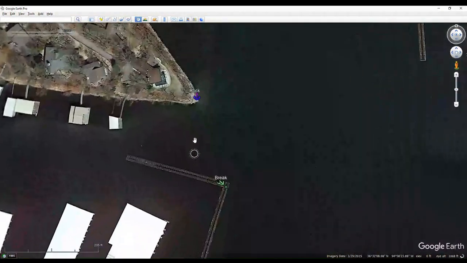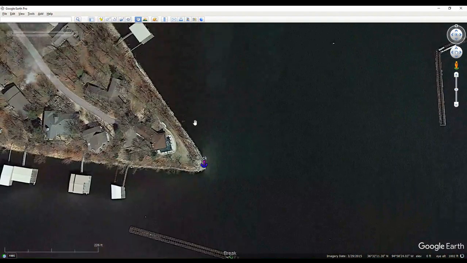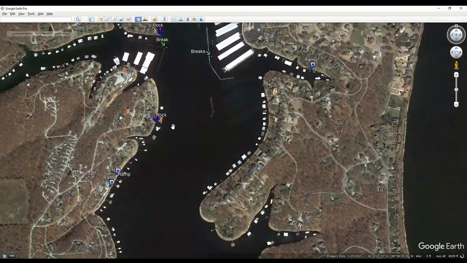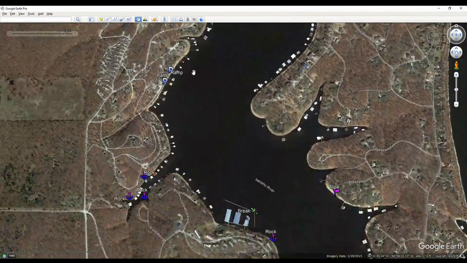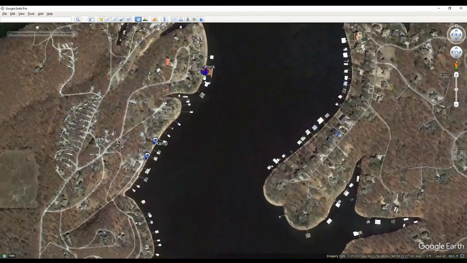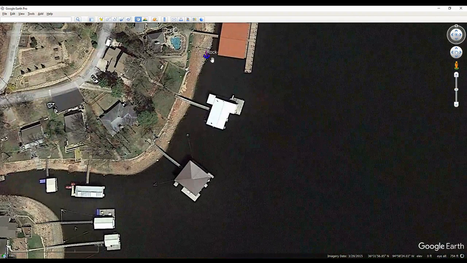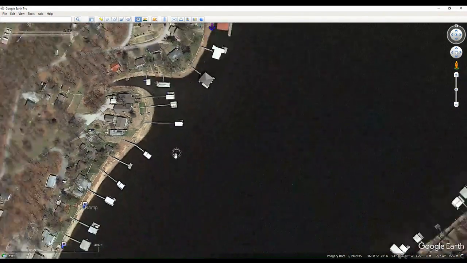Around this break wall, this point looks good too. It's got really good rock all off the sides of it. Comes out to a really sharp point. It just looks like it could have some potential. Some more rock behind that dock back there. If I zoom in here, you'll start to see it. Definitely got a little rocky bottom going on. Pretty heavy too, right underneath that little dock there.